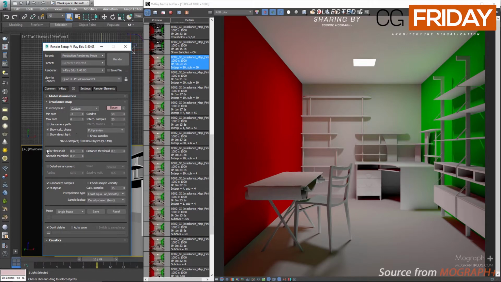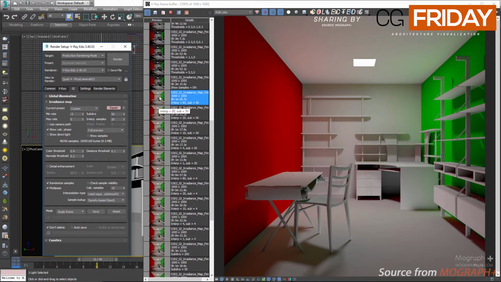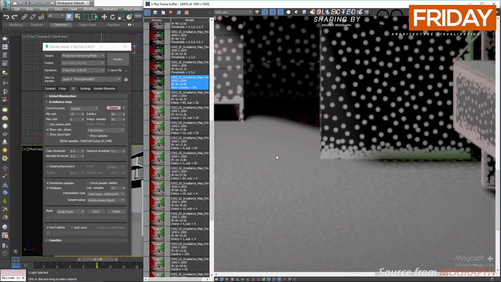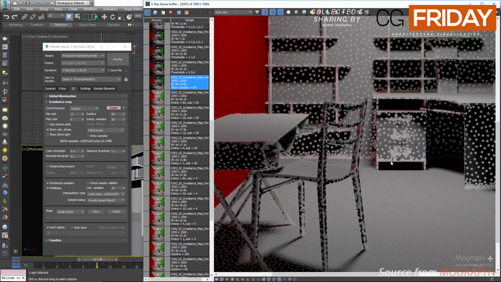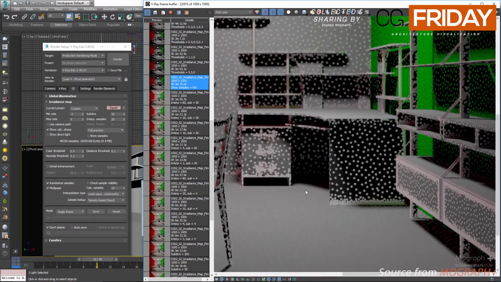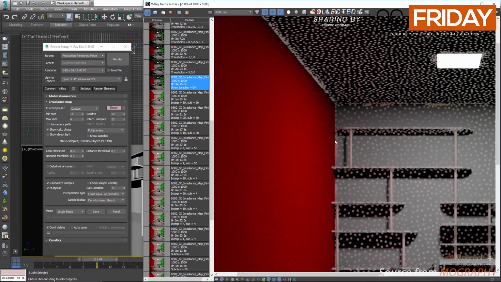Next, we have show samples, and if enabled, the Irradiance map samples are actually going to show up in the final render. Let me show you a render with this option enabled. Now you can see all the GI samples that were added to the scene in different Irradiance map passes.